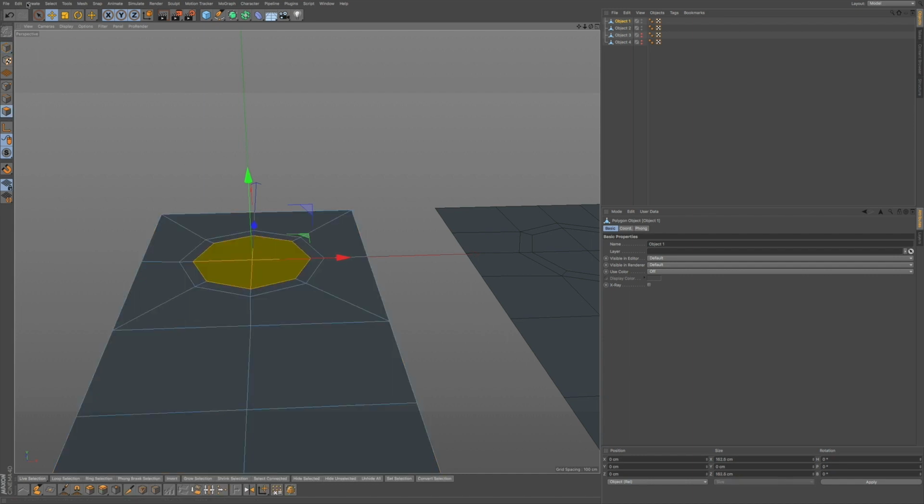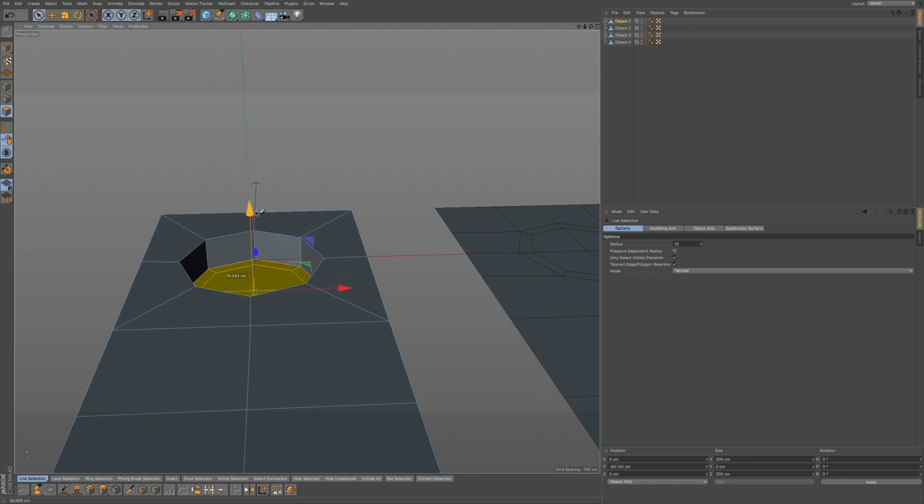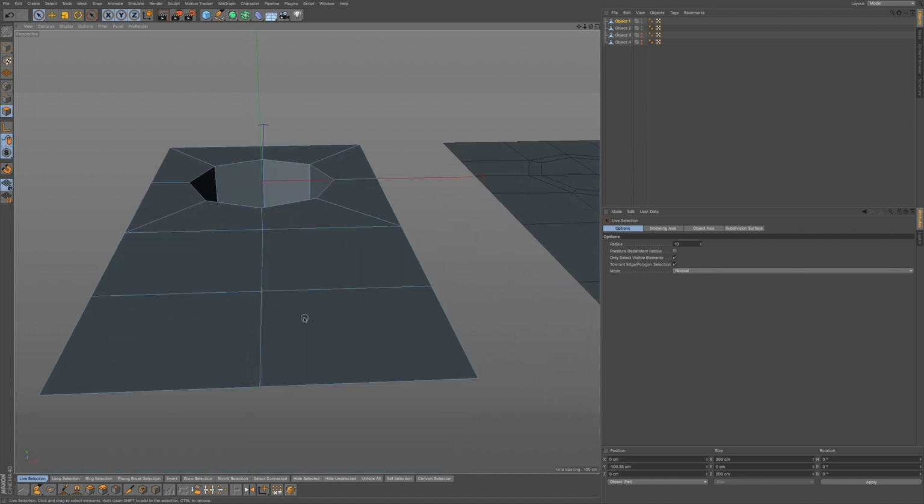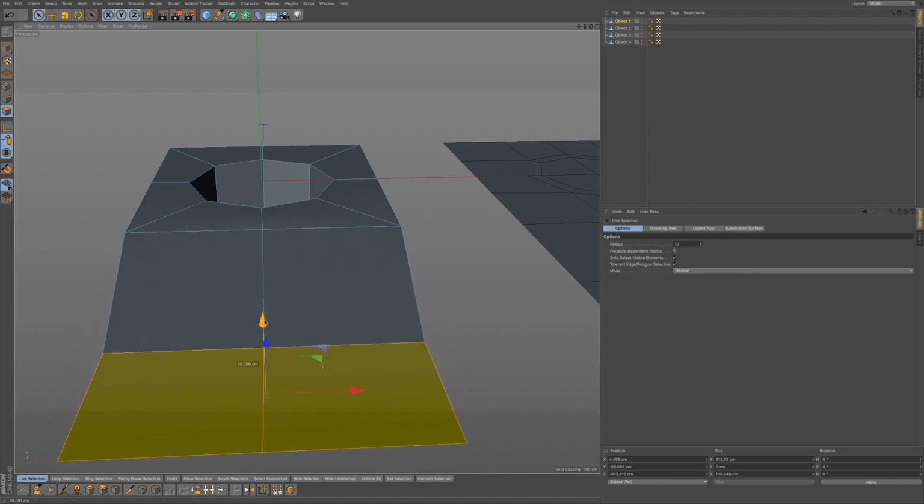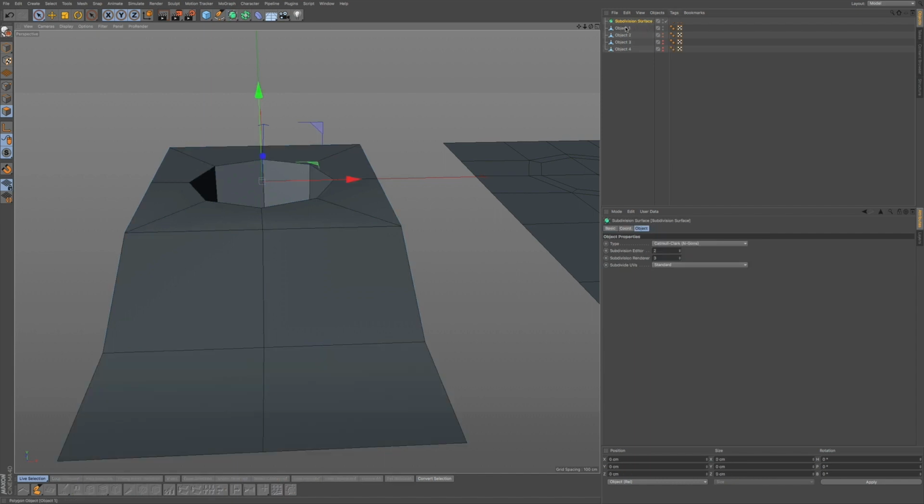What I want to do is go to polygon mode, and I want to select these polygons. I want to Command, hold down this axis, click and drag, and I'm just going to pull this down so we have this nice little insert. I'm going to select these polygons and pull these down. And I'm going to drop this into a subdivision surface.